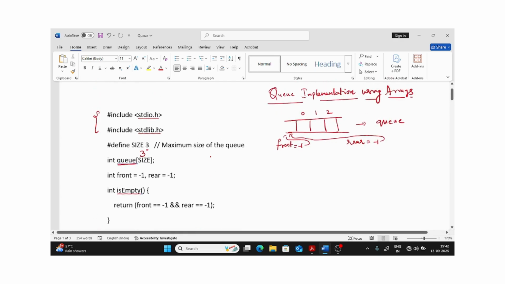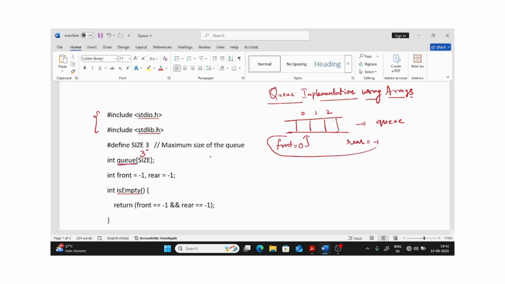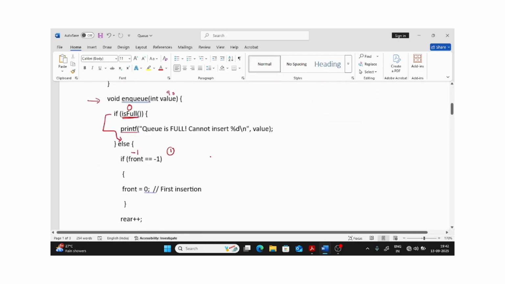Let us go here now. Front now becomes 0, which means it will point here. Rear is still pointing somewhere here. So front is now 0 and rear is -1. I hope you have understood this. Now let us go again here.